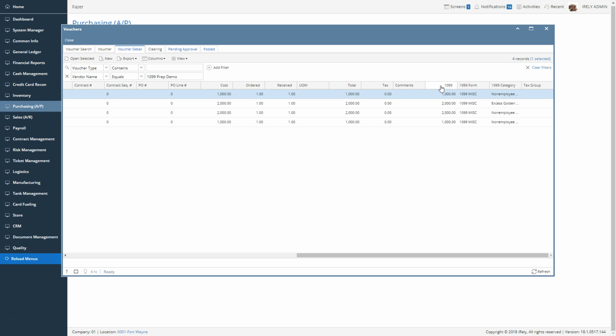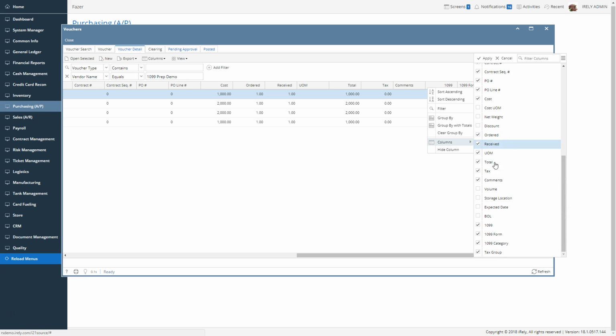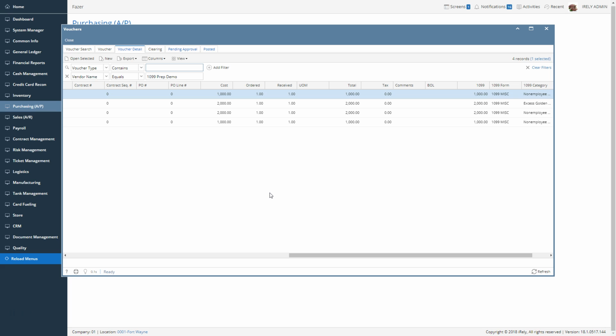Another thing you might need to do is right click again and go to columns and find the 1099, 1099 form, and 1099 category columns. Check mark them, such as this BOL as an example, and hit apply, and that will show. If you don't hit apply, it's not going to apply, and that is new to 18.1. So that's basically what you're going to want to do: make sure all your vendors are set up.